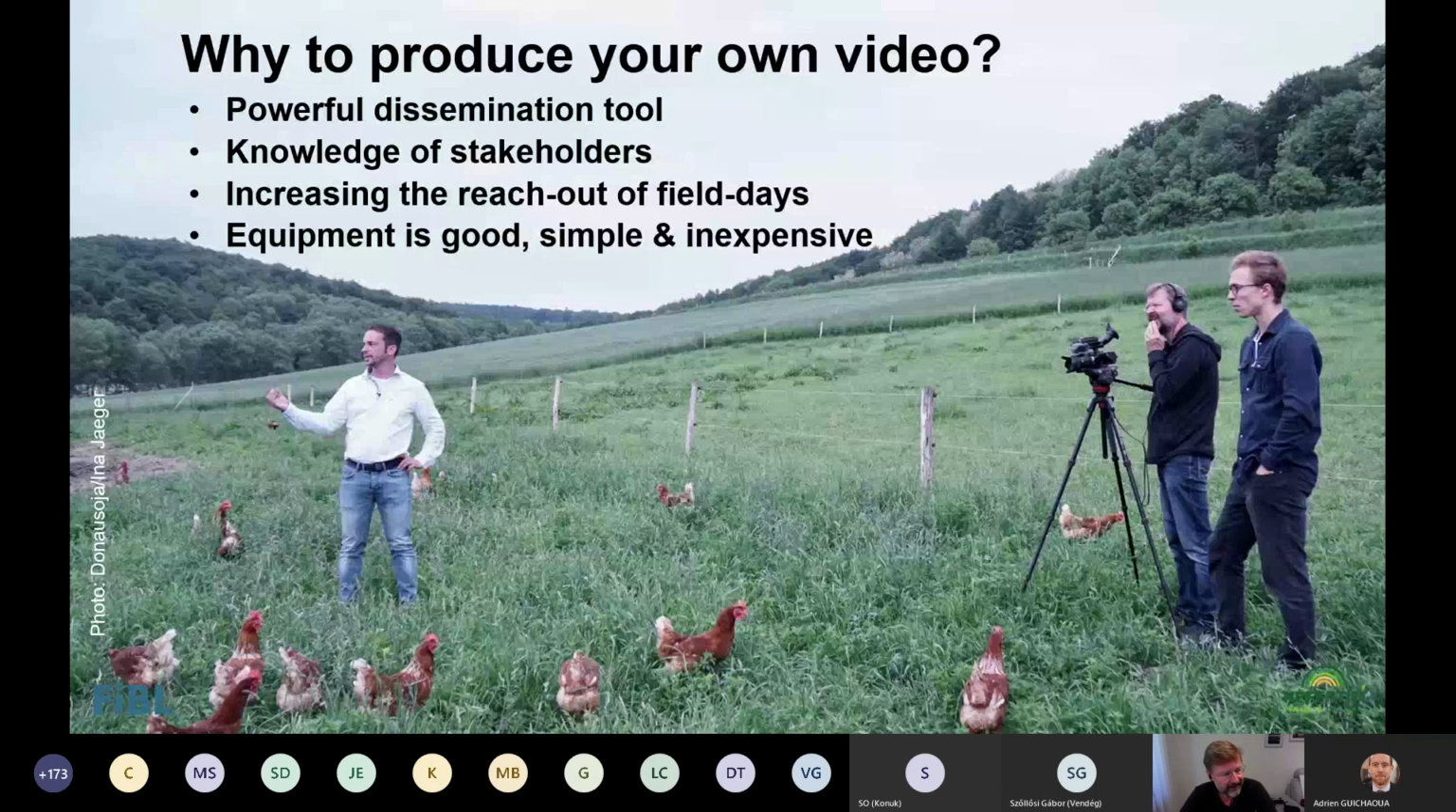If you prepare a field demonstration, and that's what Nefertiti is all about, then you put a lot of effort in it to organize everything. And in the end, perhaps 50 or hundreds or even 500 people turn up. But if you do videos on certain topics of these events, then you can enormously increase the reach out of these events. And last but not least, very important, nowadays the equipment is very good, it's simple to use, and it's not so expensive. Of course, you can spend a lot of money also in this equipment thing, but the basic material is not expensive.